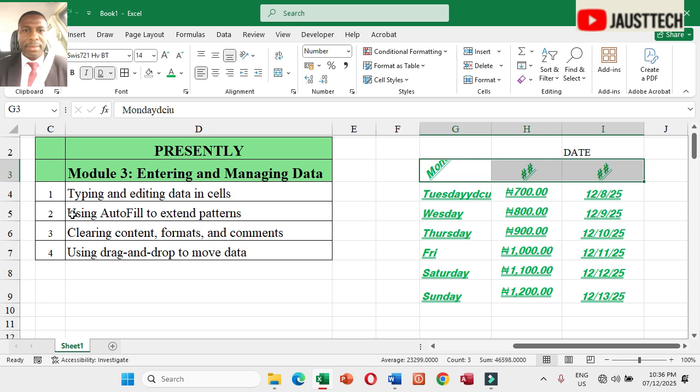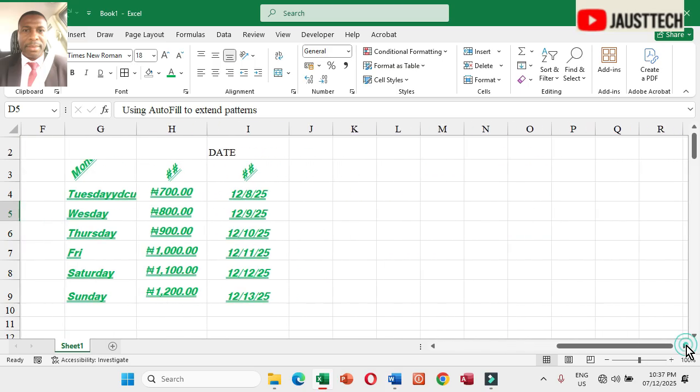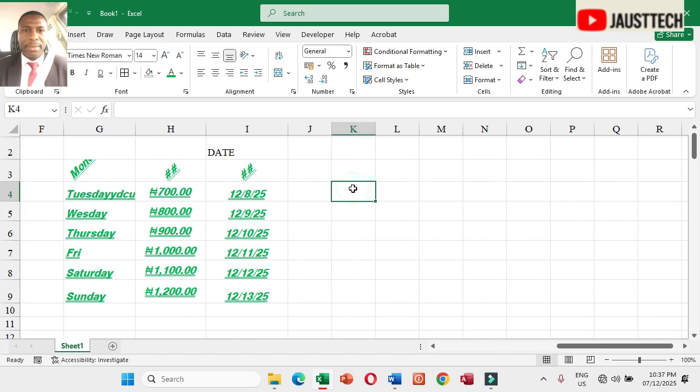Then number 2, using autofill to extend pattern. So let me go through that one again, autofill. So let's say I have a set of numbers 1, 2, 3, so on and so forth. You can see the difference between these numbers. Numbers 1 and 2, there's a difference of 1. 2 and 3, there's a difference of 1. So if I want this one to continue in a series, that is 1, 2, 3, 4, 5, so on and so forth, to a particular number, there are several ways I can do that.